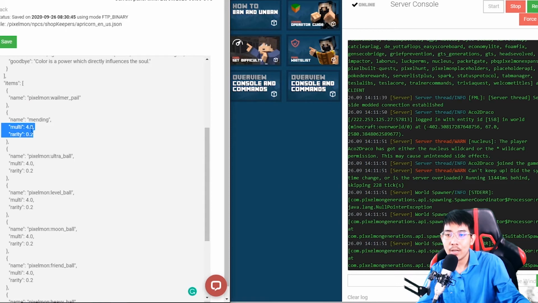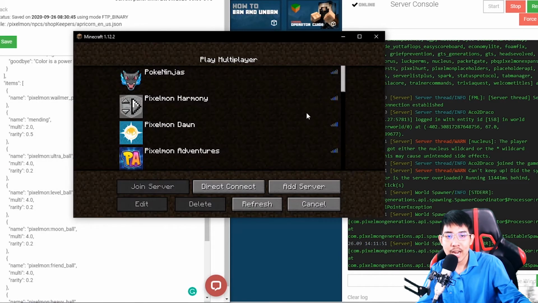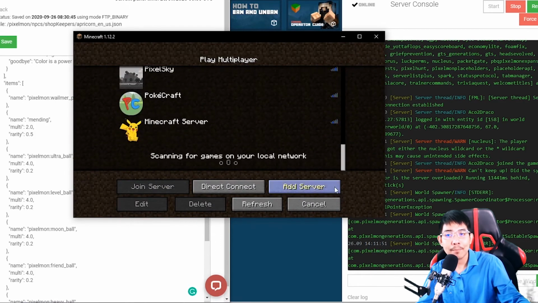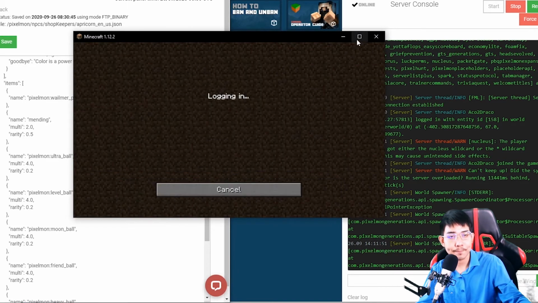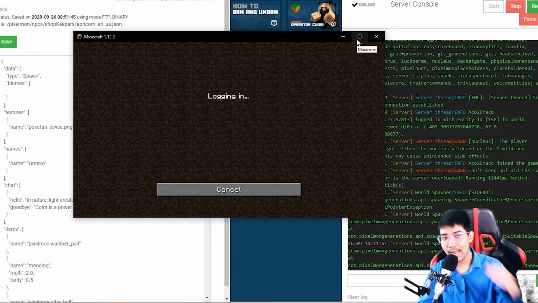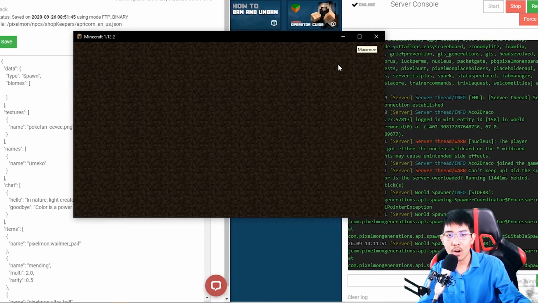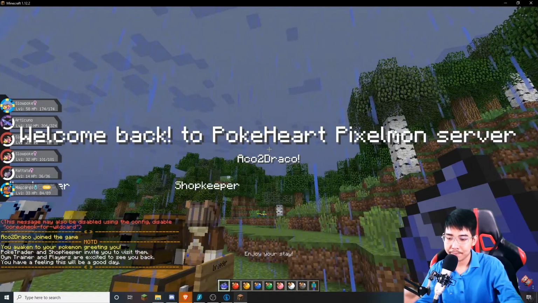For the mending book, I'm going to show it with the mending book. The multiplier, I'm going to go with 2. And the rarity, I'm going to go with 0.5, which is 50-50. Every new Minecraft day, it is going to have a 50% chance to show me if there is a mending book or not. Make sure to click save. If you don't click save, it doesn't work. After you click save, it should all work just fine on the server.